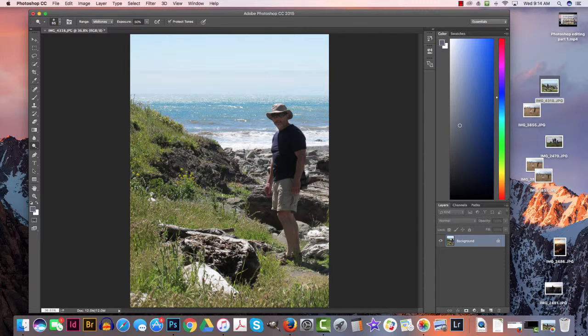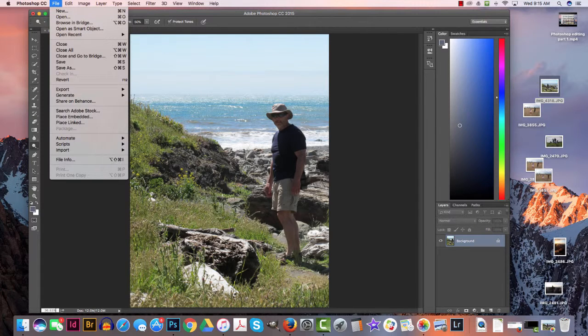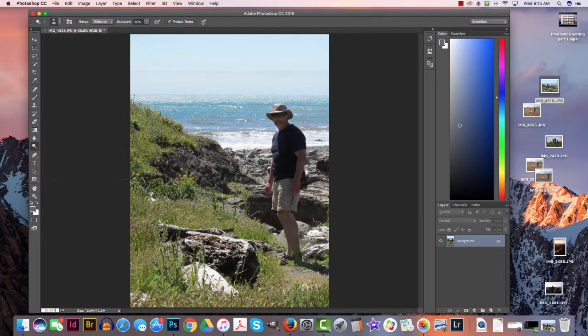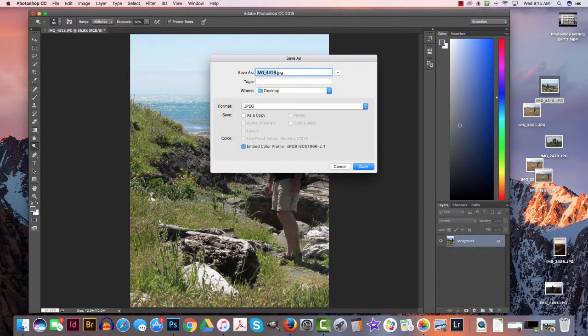Let's see. Now what we want to do is save our photo and get it ready to put on our website. So what we're going to do is File, Save As. What I want you to think about is how you're going to do photos for a long time and find them again. This photo is my husband. It's taken from the Lost Coast Trail that we did last year as a hike. I have written a piece about it that I have not yet published, but I'm working on it.